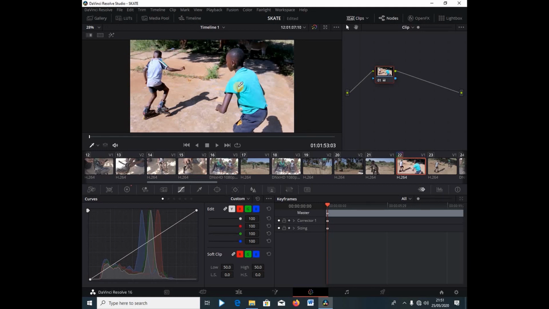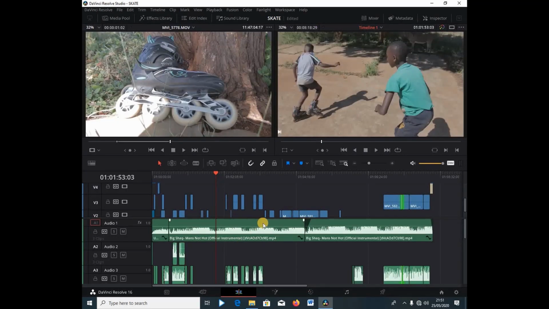This is how you can auto correct your clips very fast without adjusting anything. You just hit Alt Shift and C. You can also reset the node, then Alt Shift C, auto color correct. And that is how you do it, guys. Let me just reset this, and let me go back to the edit tab so that we can move on to the next.